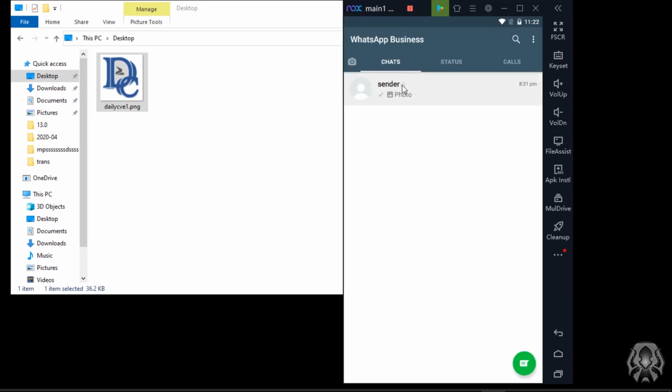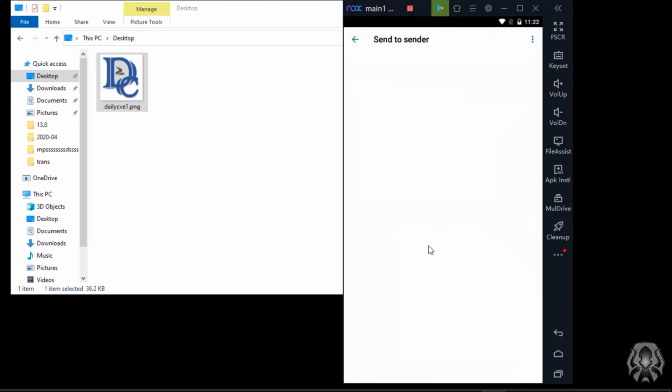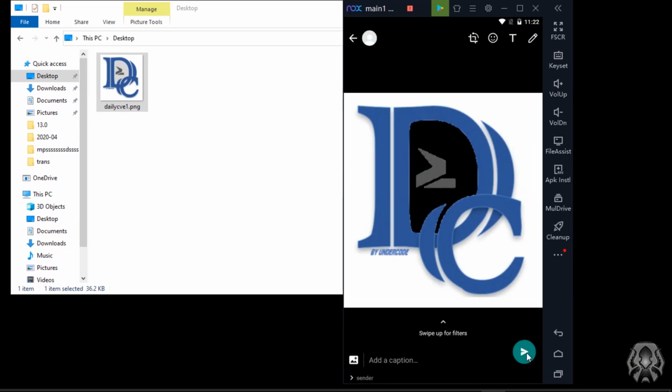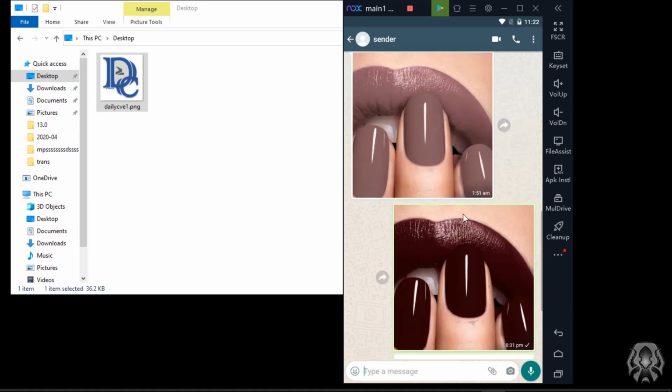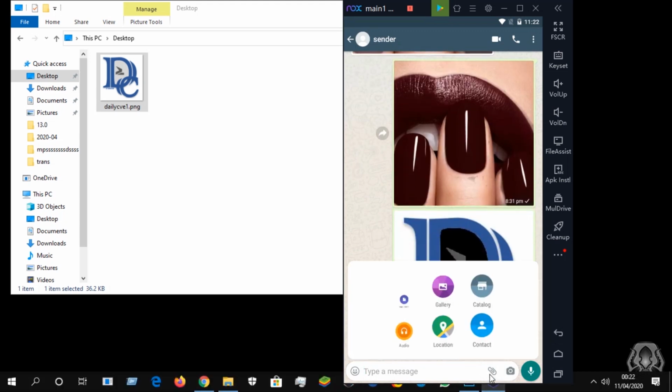I'm going to launch WhatsApp and click on the sender name. And now choose this picture from the gallery. Look, also like the other one, she lost her magic. Like the first picture, it doesn't change her color like this one.